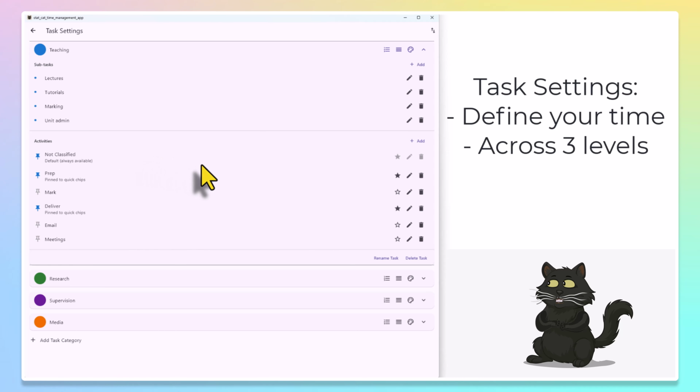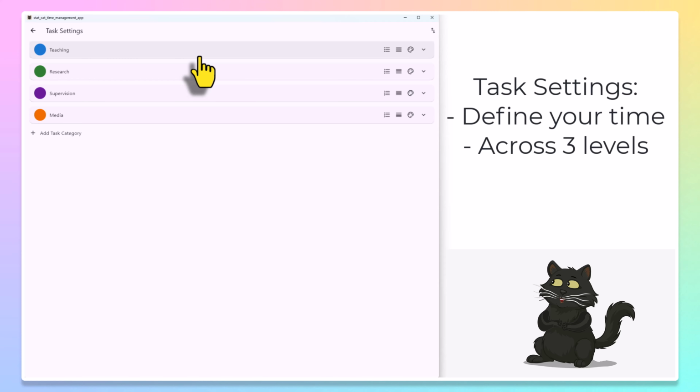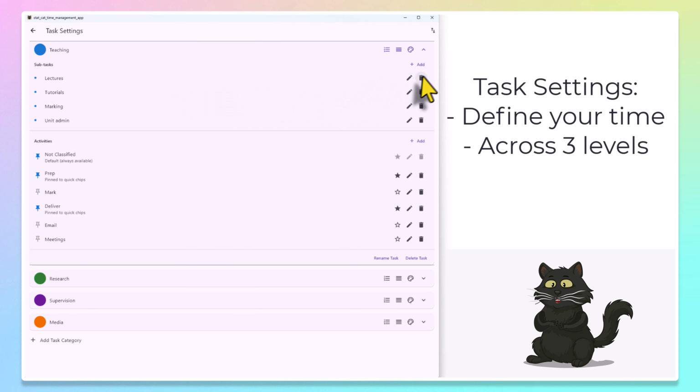With the app, I do anticipate that most people, when using it, probably will only go to the task and subtask level and won't really need to go beyond that. But I have functionality within the app for people who want to dig really deep into their time. So within the task settings, before you start using the app, you want to set it all up for yourself. So everything's all editable. There's little edit buttons or delete buttons, add buttons across the activities and the subtasks, and even for the main tasks as well. Then you can also reorder things.